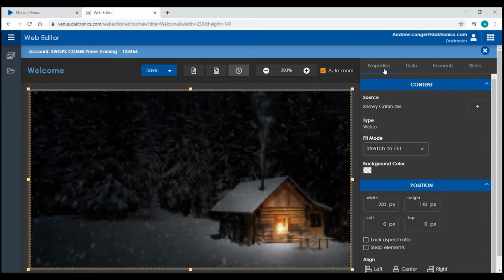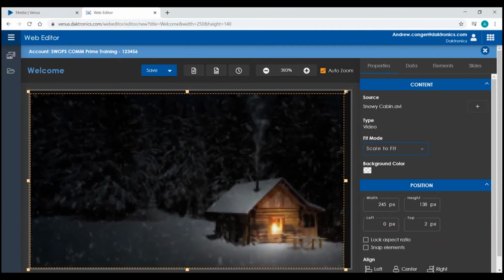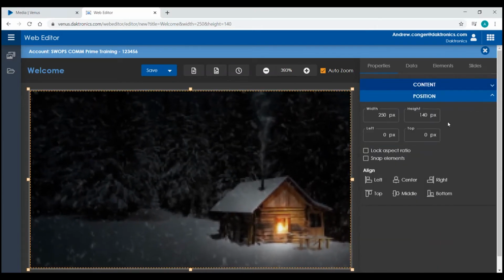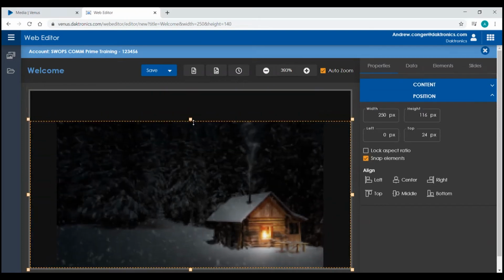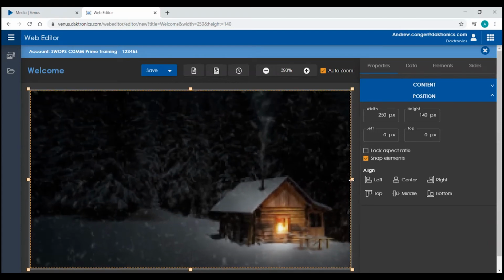The Properties tab is going to give you all of the properties for whichever element you have selected. If you have an image or video, you can change the fit mode to stretch to fill or scale to fit. Scale to fit is going to make sure it keeps its proportions no matter what size it is. The position section will show you the width and height of your element, as well as how many pixels it's offset from the left side and the top. You can also select the snap elements to snap the element into place on the edges of your canvas.